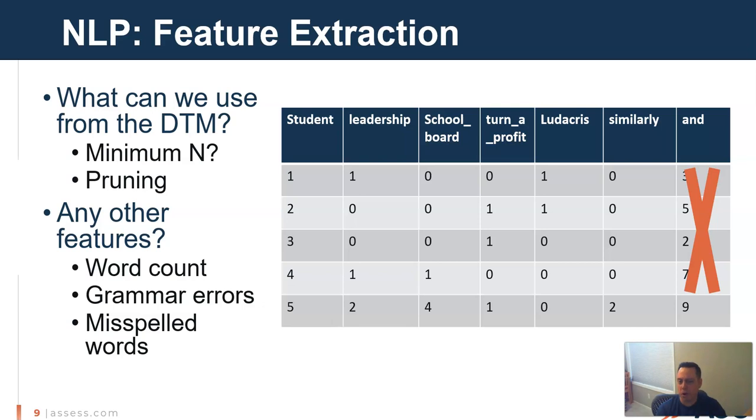And then you can also pull other features that are not directly part of this document term matrix. We could pull word count, simple word count, as a feature. Probably not the best idea, but it is a very simple, compelling thing to do. We could also count the grammar errors by using a grammar module, or count the number of misspelled words using a grammar module, and put that in as one of our predictor variables.